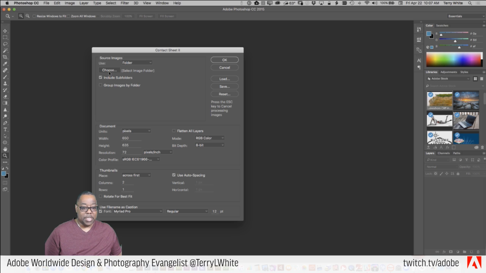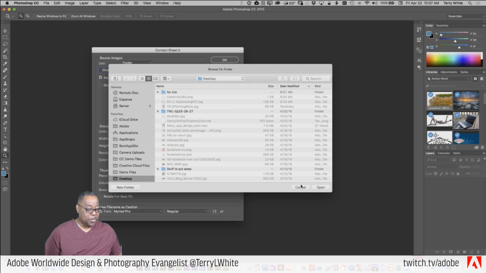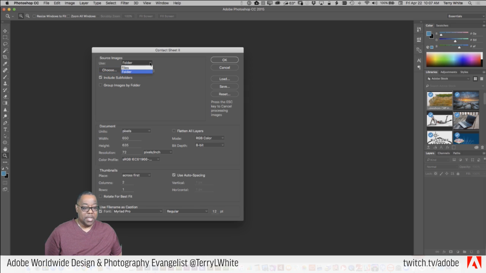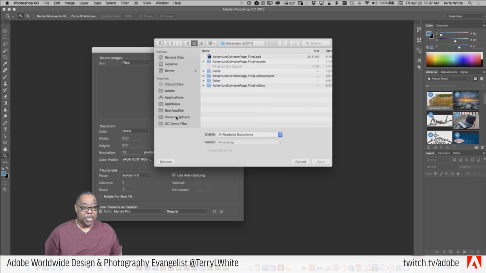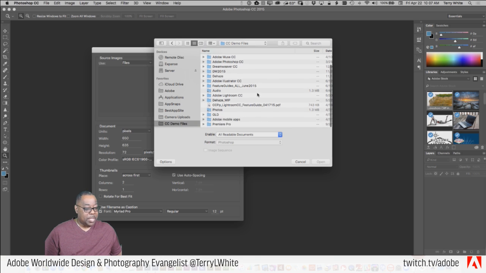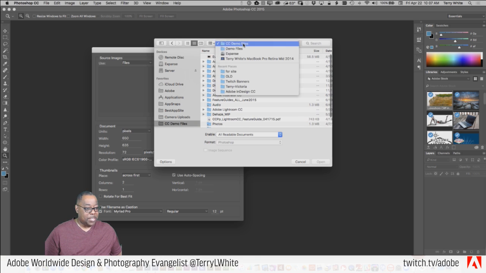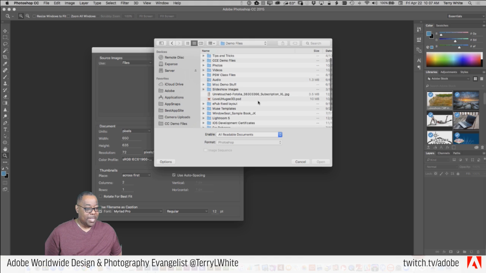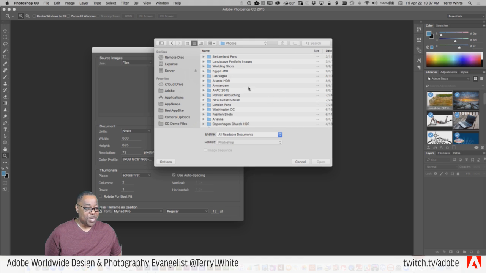So for example, let's go ahead and choose the folder. Wait, hang on, one more thing. So you can choose files or a folder. If I say files, then I can browse and choose the files I want. I think I want to do that instead of picking a folder. All right, so let me go to my demo files here. And I'm just going to randomly pick some files that I don't really care about one way or the other for contact sheets, but we'll grab them here.